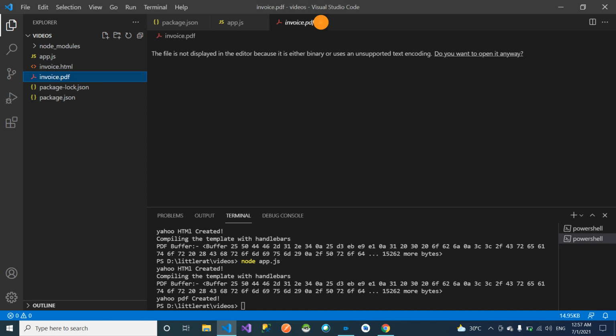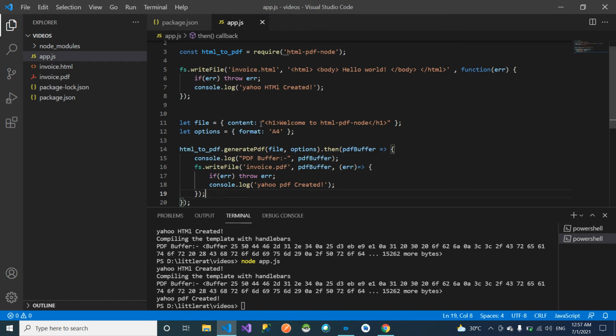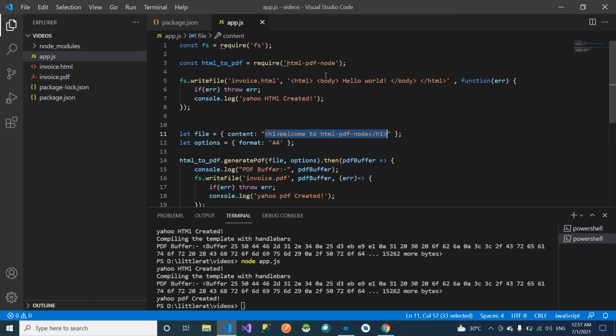But these two files are different. Why? Because here we have given the content as different, and here we are passing the content as different. So as we wanted to create some HTML and print the same HTML to our invoice PDF, one way is we can give the same data what we are giving over here, and paste it over here. But I don't want to use it like that.